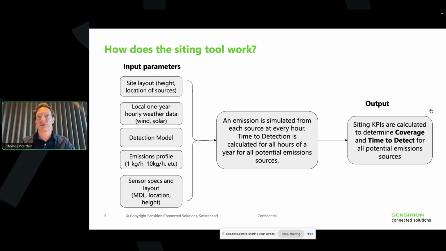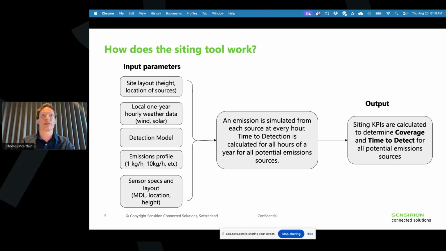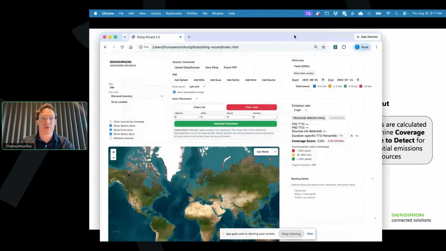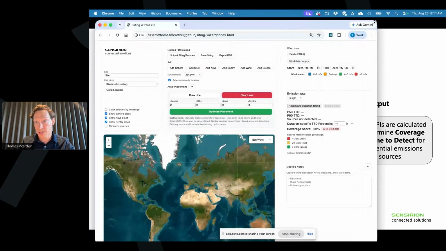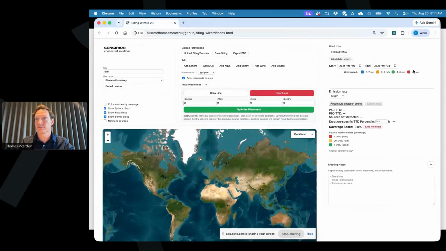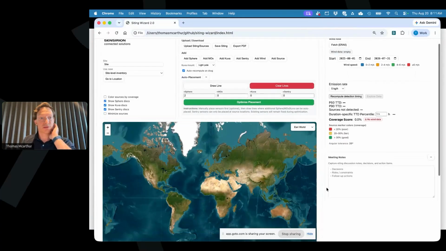So without further ado, I will pull in the siting tool. Hopefully all this works as expected. And okay, so you should be able to see the siting tool on my screen now.